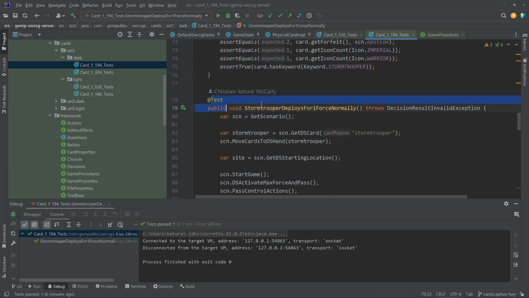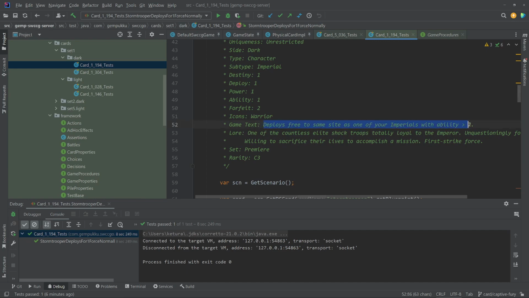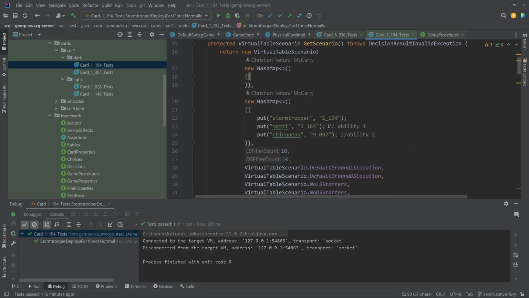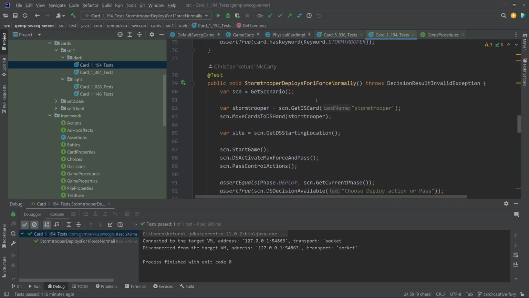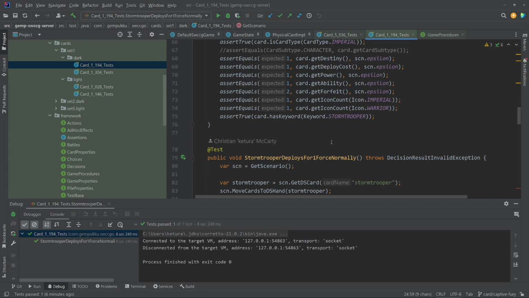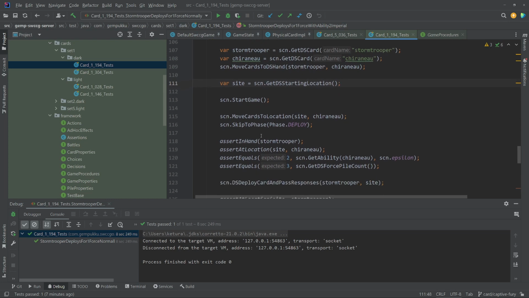Okay, so just to show then how we're going to test the game text, the Stormtrooper says it deploys free to the same site as one of your Imperials with ability greater than 2. So in my deck over here, I have included a couple of examples. I have Admiral Motti, who has ability of 3, and I have Admiral Shirano, who has an ability of 2. And so we're going to test both a positive and a negative situation. So we're going to check and make sure that it still deploys for 1 when there's an ability 2 Imperial, so that Admiral Shirano. We're going to grab references to both the Stormtrooper and Shirano. We're going to put both of them in hand.